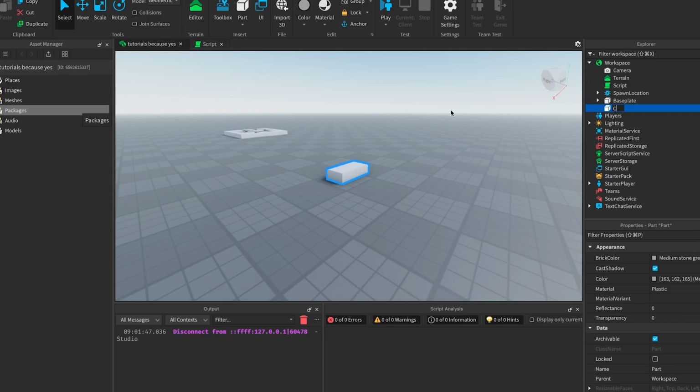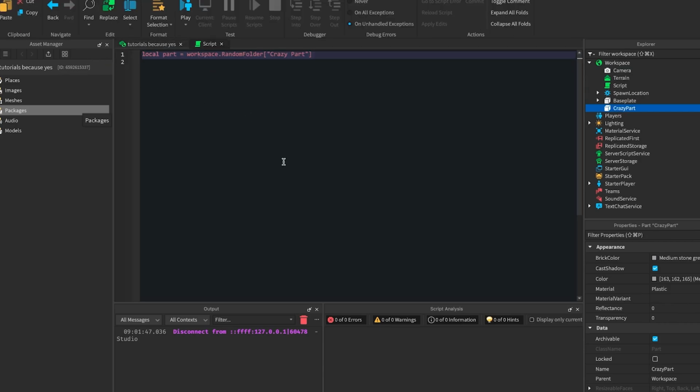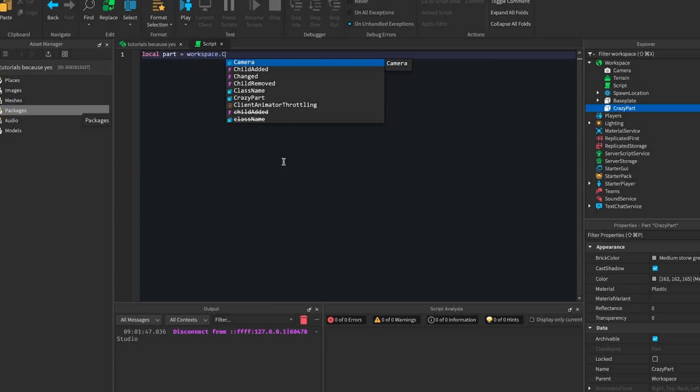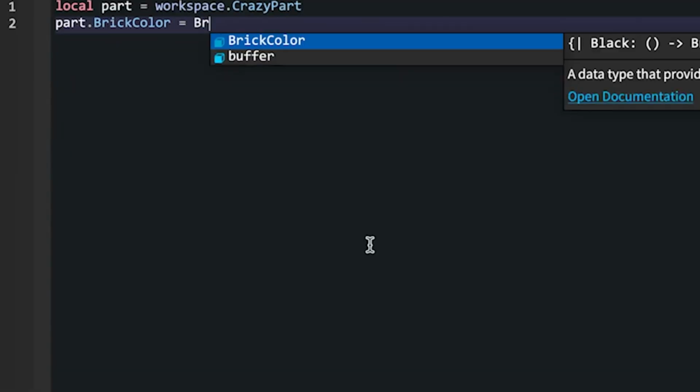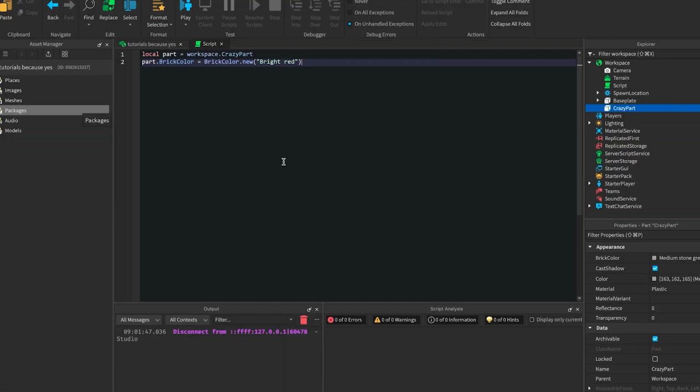Okay, so add another part here. Call it crazy part. This time I'm gonna not put a space in there. So I'm gonna access the part. Well, the part is equal to workspace.crazy part. Now, if I want to change any property from the properties window, you just have to do this. You just changed the part's brick color.